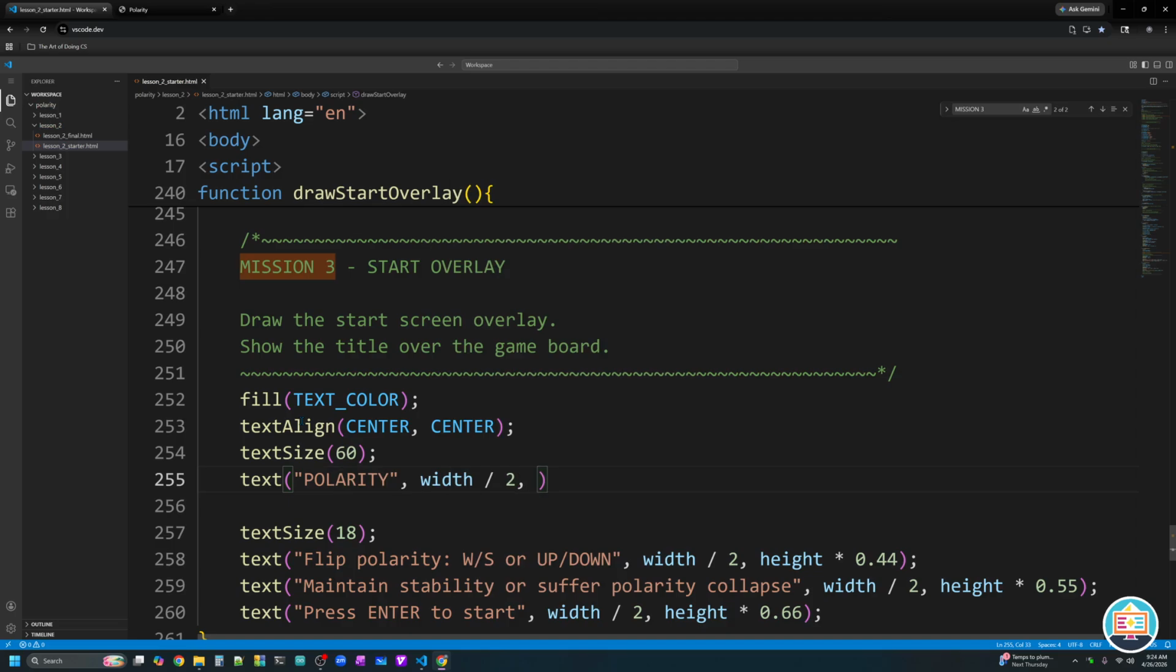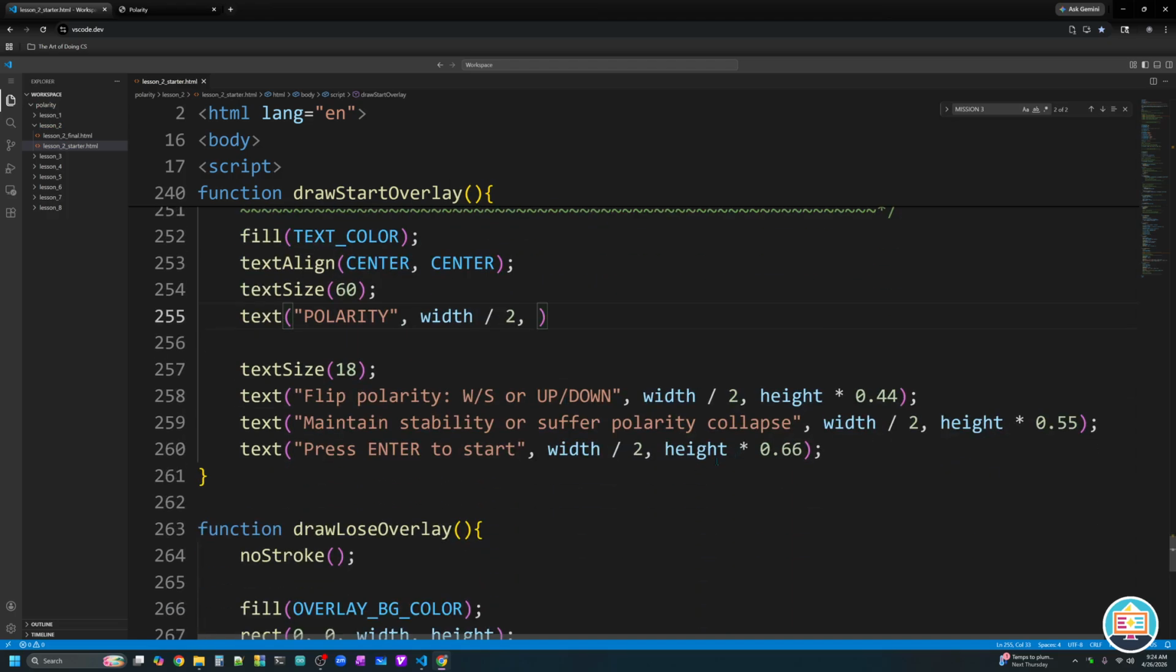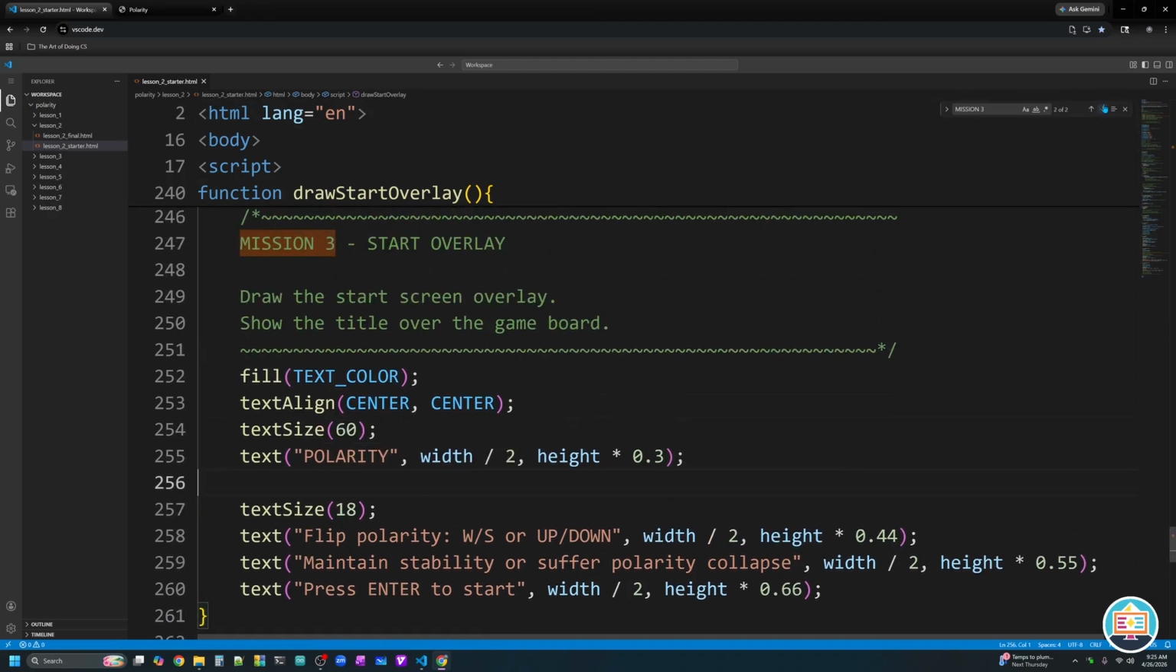And the Y position, we're going to mimic what we were doing here. I want this to sit on top of all of this. So the decimal that I'm going to multiply is going to be smaller than 0.44. Let's do height times 0.3. I think that could work nicely here. All right, so I think mission 3 is done.